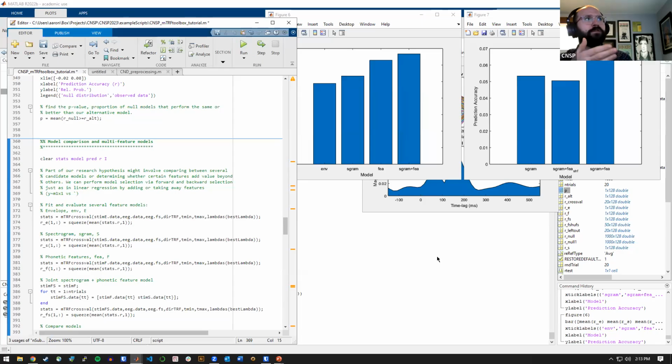Now, with these models, you've got a spectrogram, which is a time series, but there's 16 of those time series, or however many frequency bands you have. And you also have a phonetic feature model that's a different type of stimulus. It's either a 1 or a 0. It's a 1 if that phoneme or phonetic feature is occurring at that time point, or a 0 if it's not.